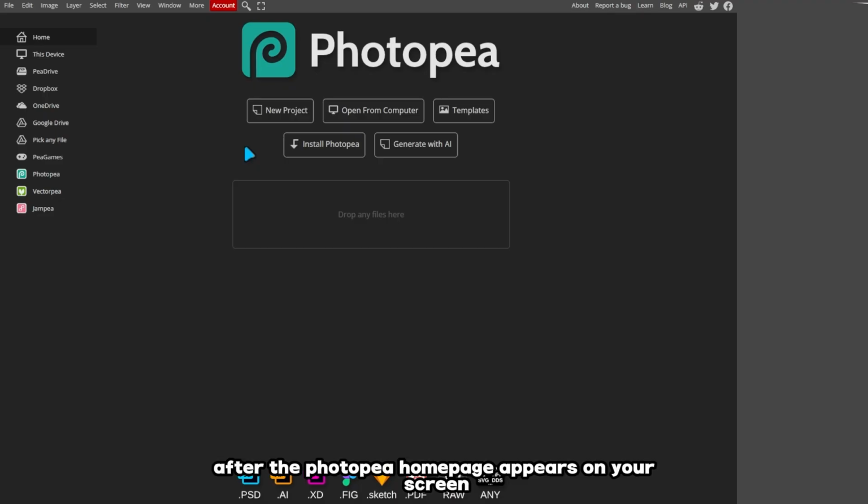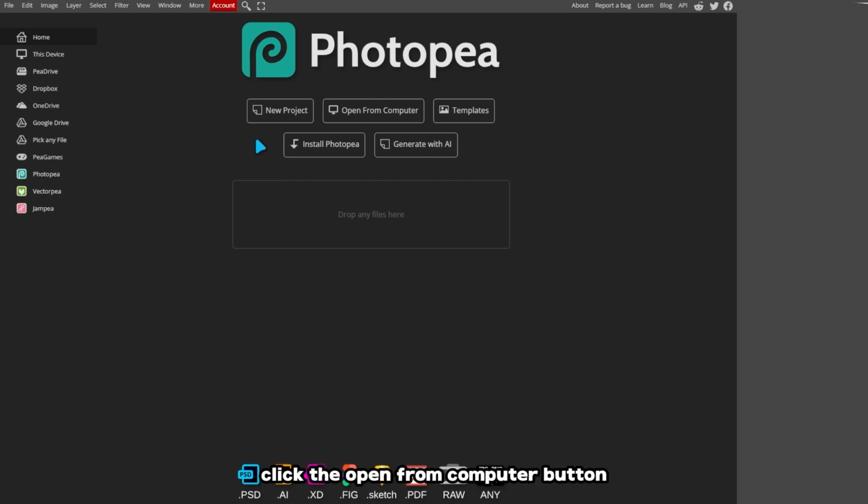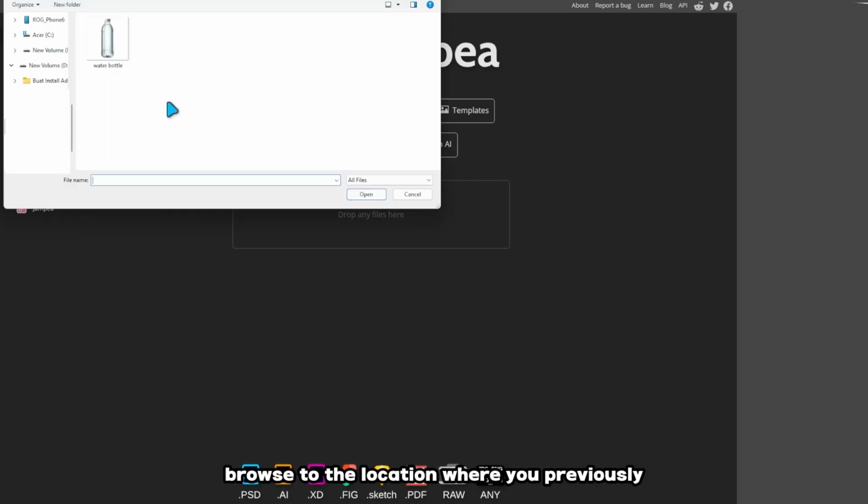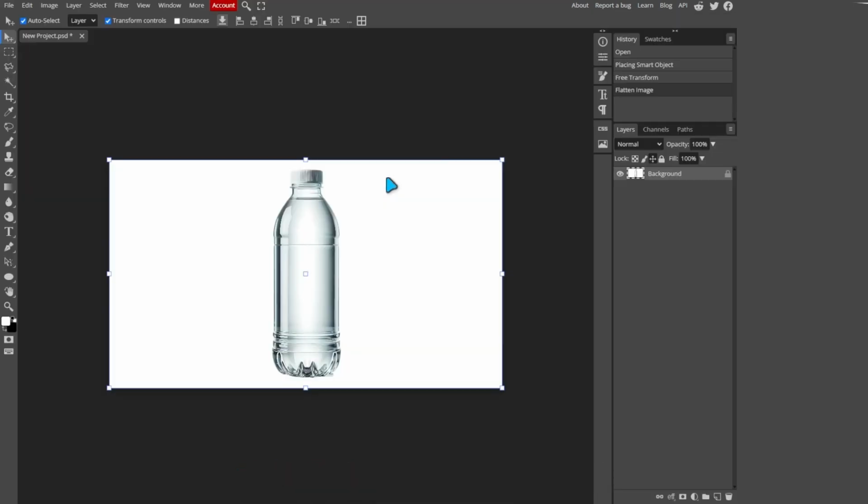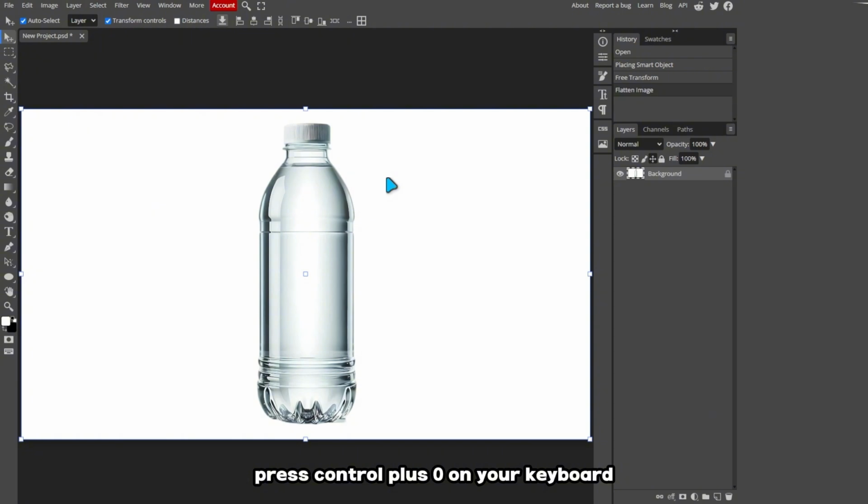After the Photopea homepage appears on your screen, click the Open from Computer button to access an image stored on your device. Browse to the location where you previously saved the photo you want to edit, click the correct file, and then open it. Once the editing page finishes loading, press Ctrl+0 on your keyboard so the entire canvas fits comfortably within your screen for easier editing.